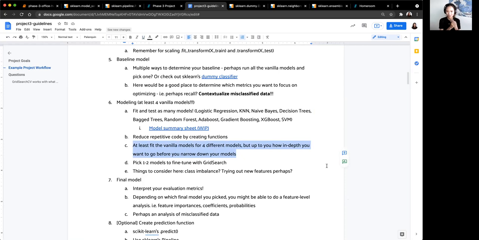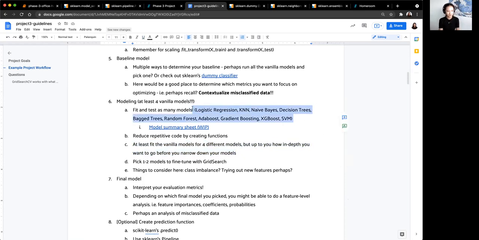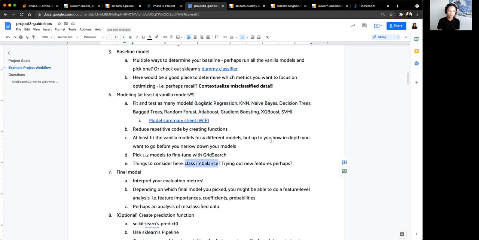But after you've run your 4+ models, just pick your best 1 or 2 to fine tune with GridSearch. So let's say you run like 10 models and you see that, okay, naive Bayes and decision trees did the best. So from that, run your GridSearch on naive Bayes and decision trees, see which one edges out as the best, and that will be your final model. So some things that you can consider here: class imbalances, trying out new features. Maybe you try one version with scaling, one without, even though, for example, I said that naive Bayes doesn't need scaling, but it's possible that scaling can affect it.